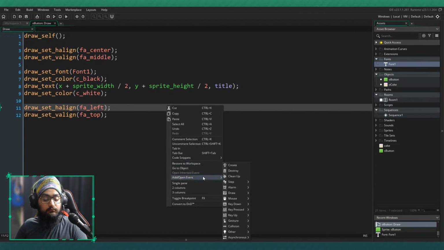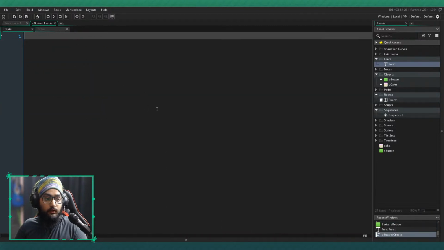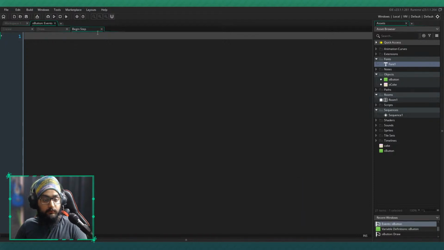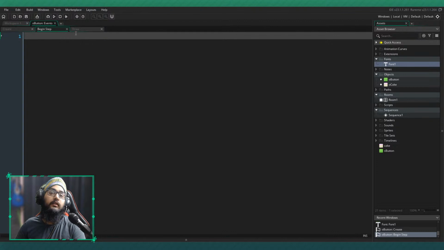Let's add the create event. And then the begin step event. I usually do my UI stuff in begin step. Sort of feels better to take input and have it affect your buttons in the begin step event. And in the step event, you can have some other main logic that you want. But for input stuff, I like using begin step.